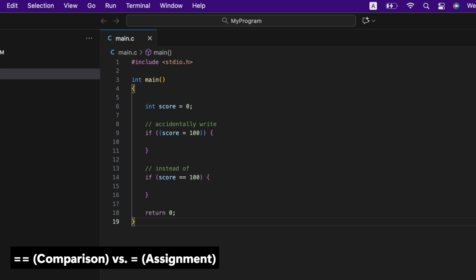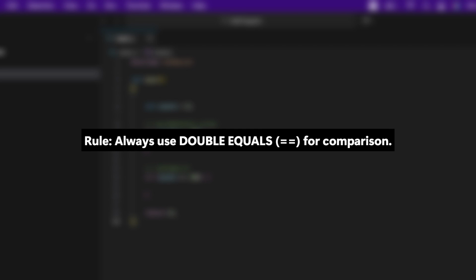What happens if you use the wrong one? If you accidentally write if score equals 100, instead of if score is equal to 100, the compiler will not give you an error. Instead, the assignment operator will assign the value 100 to score. In C, any non-zero value is treated as true, so your condition will always evaluate to true, creating a bug that is incredibly difficult to track down. Rule: always use double equals for comparison.